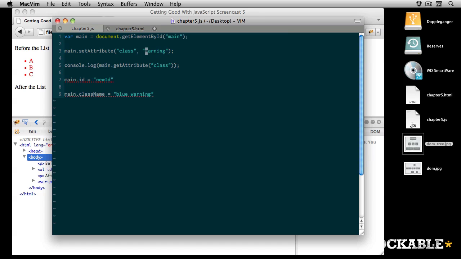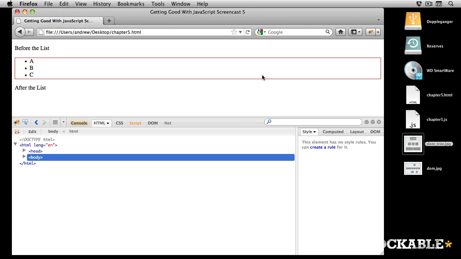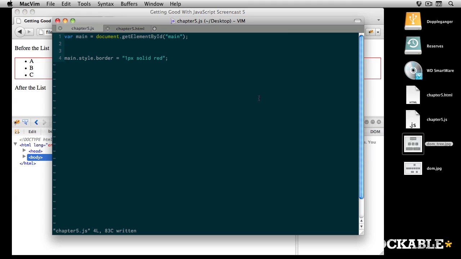This shorthand notation is the way to go when you're setting style as well. So now that we have our main element here, let's set some style on it. So we can say main.style.border equals 1px solid red. And now you can see we've styled that border there. We can say main.style dot, and pretty much any CSS property that you wish. We can say backgroundColor equals green.